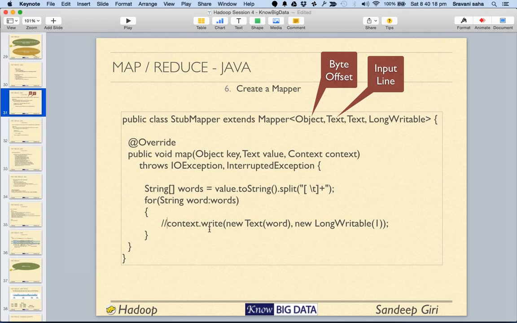You can do anything inside this function as long as you are writing into context.write. And this code is also valid. You are free to not write anything into context. That means there'll be no key values going out.